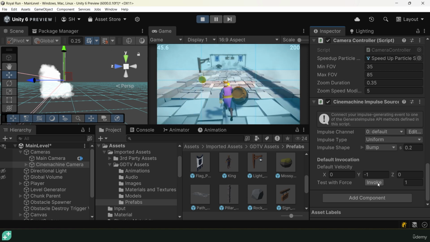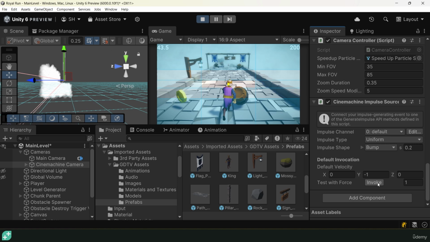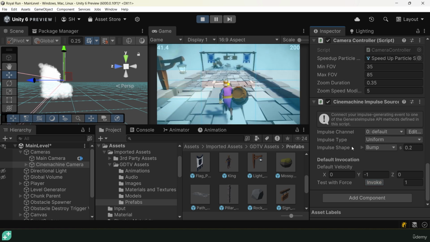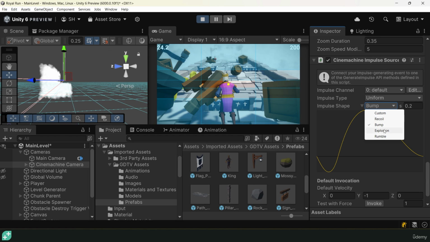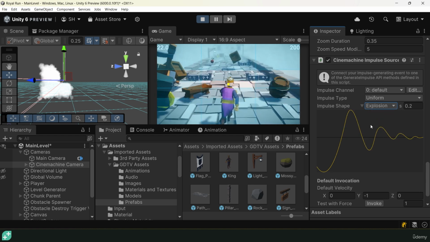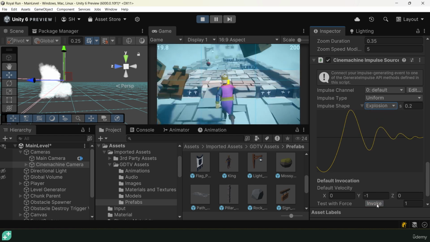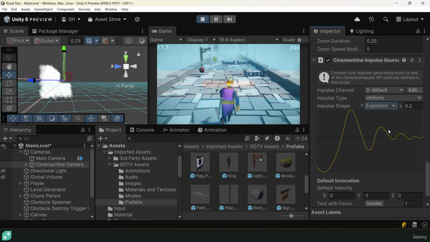Well, for the rock shaking and hitting the bridge, I think something pretty basic like this probably makes a lot of sense. You can click this little tiny triangle here. If you were to change it to something like explosion, for example, you're going to get a different curved shape. So when you hit the invoke button, it'll look a little bit different.